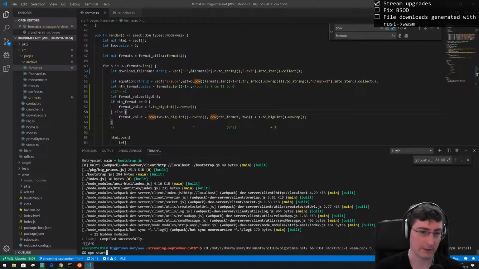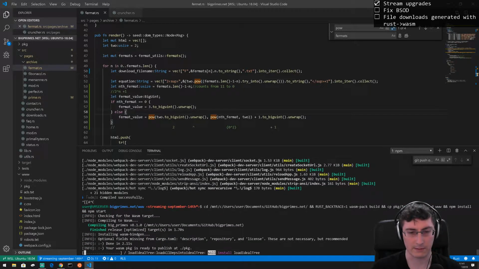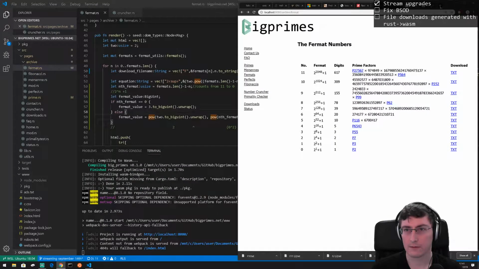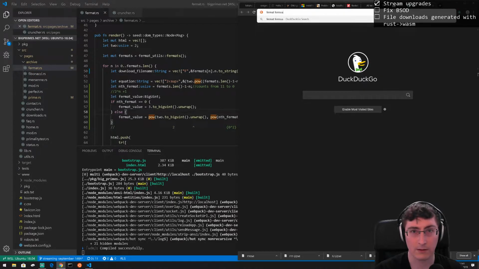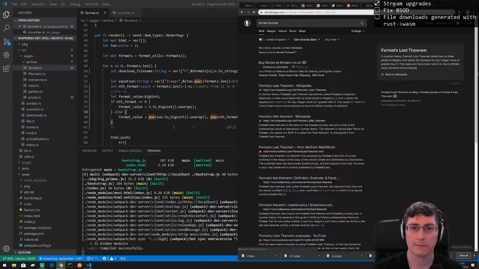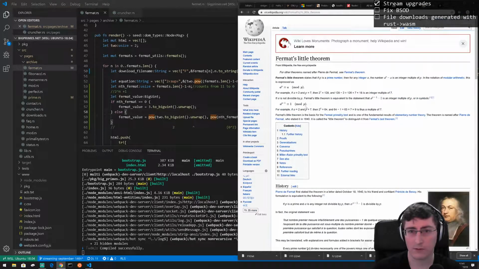I'm even less happy with this now. I've had to put an if statement into it, but let's just see if the first one needs to be a special case. It feels like there should be a Fermat formula. Fermat's little theorem.